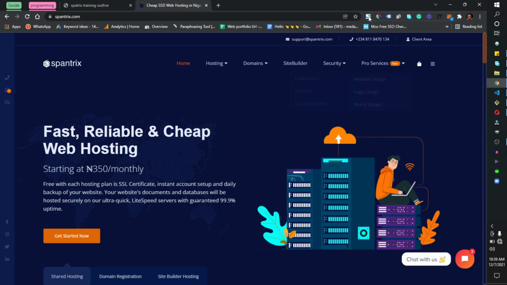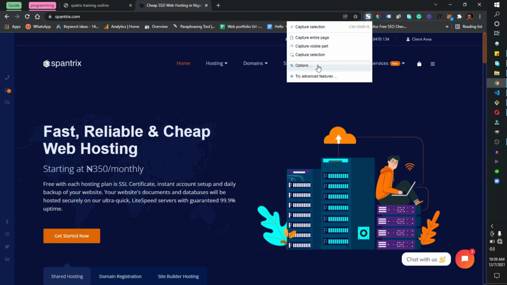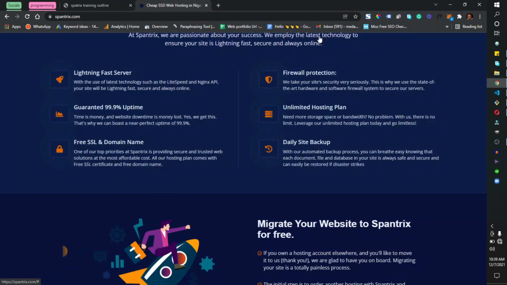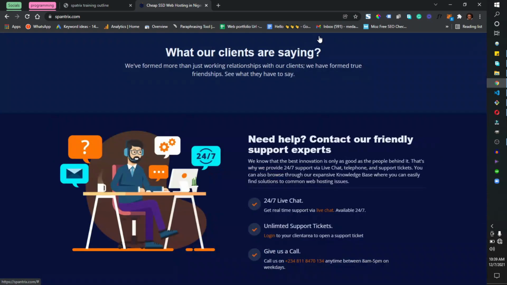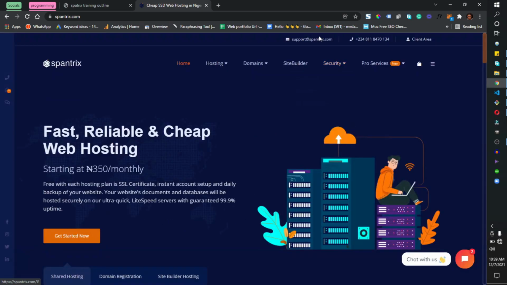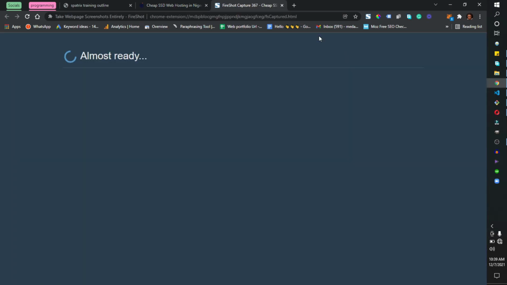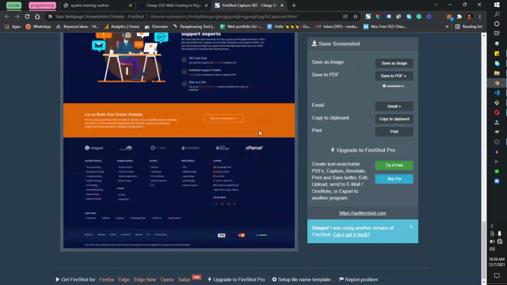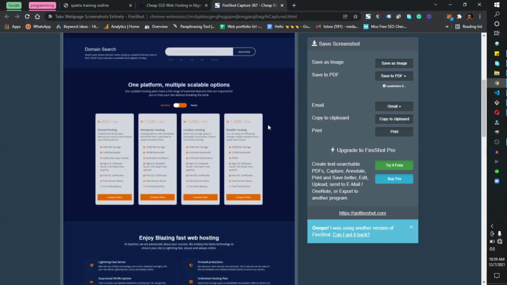Okay, I'm going to do something quickly. I'm going to take a full screenshot of this page so we have a better understanding of what I'm trying to pass across to you. Okay, cool. This is a design. This is not a website. This is just an image.